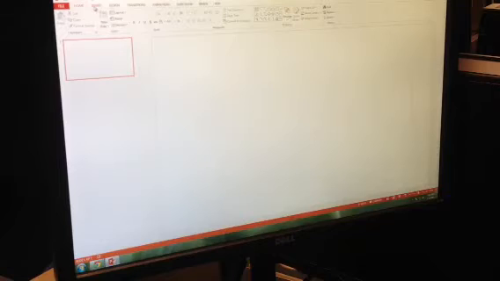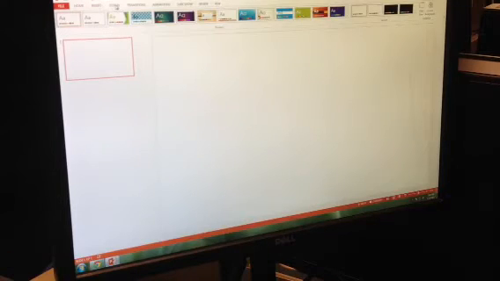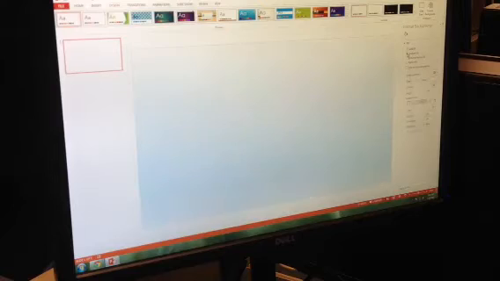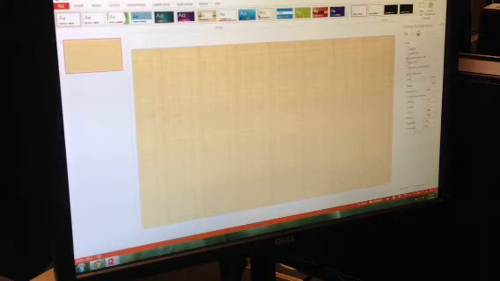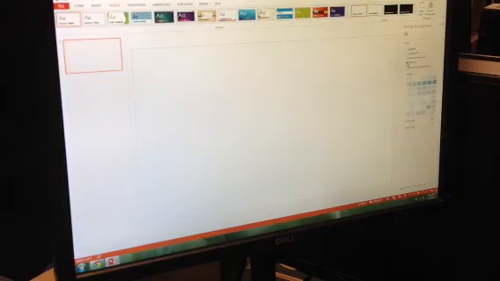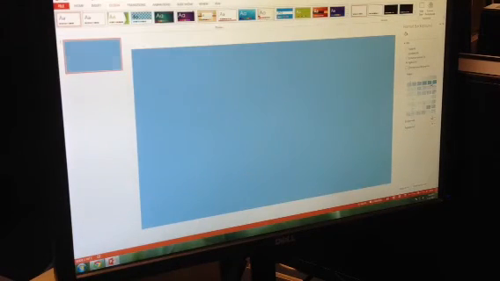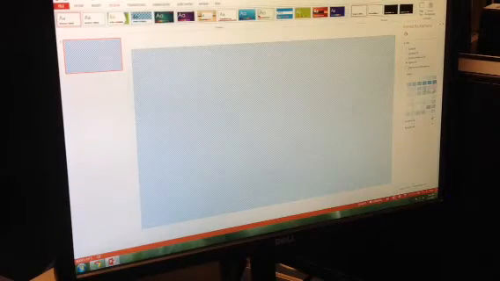So I'm going to click on Design, and way over here on the right-hand side is Format Background. I'm going to click on that, and this is going to let me change the whole background of this slide. I can do a picture or texture fill, I can do a pattern fill, and it gives you a bunch of different options so you can make it as unique as you are.